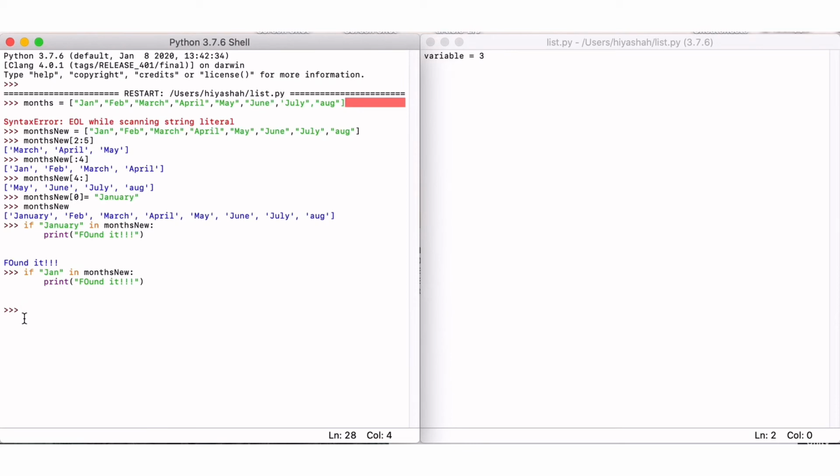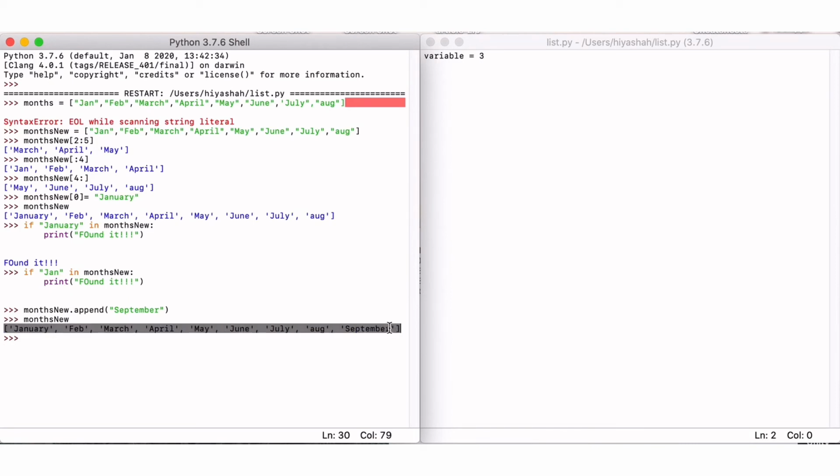Alright, so in addition to all of this, you can also add items to the list. So you can grow the list in size. And the way you do this is by using the append keyword. So we write the list name and we write .append, and the name of some value. So for example, let's say we want to append September. So now if you write months new, there we go. Now we have the full list and September.